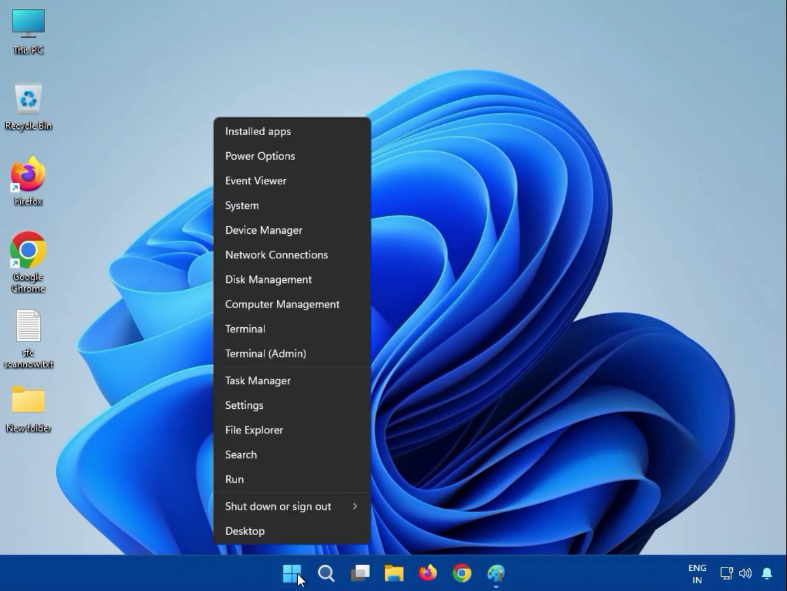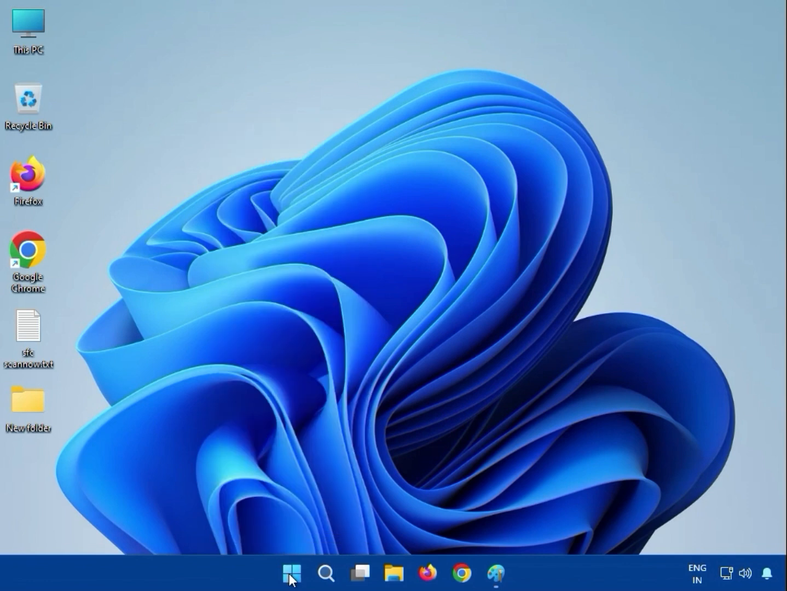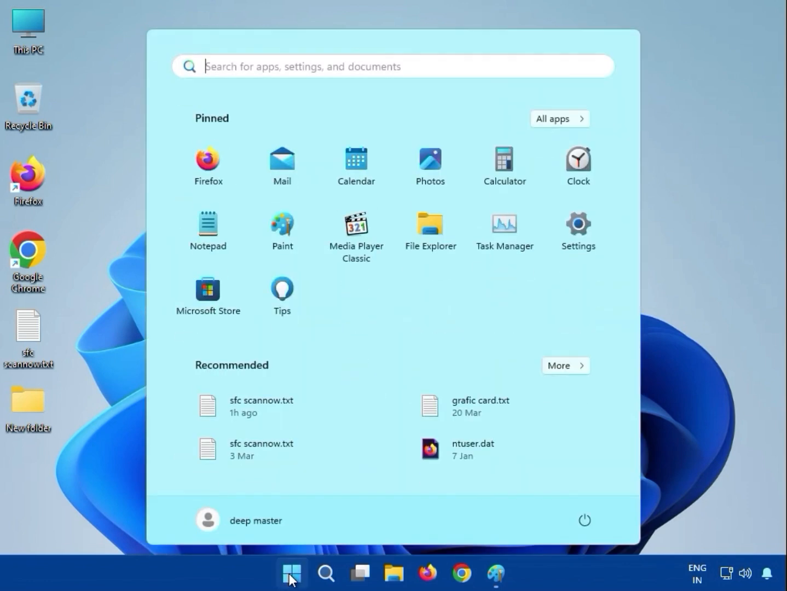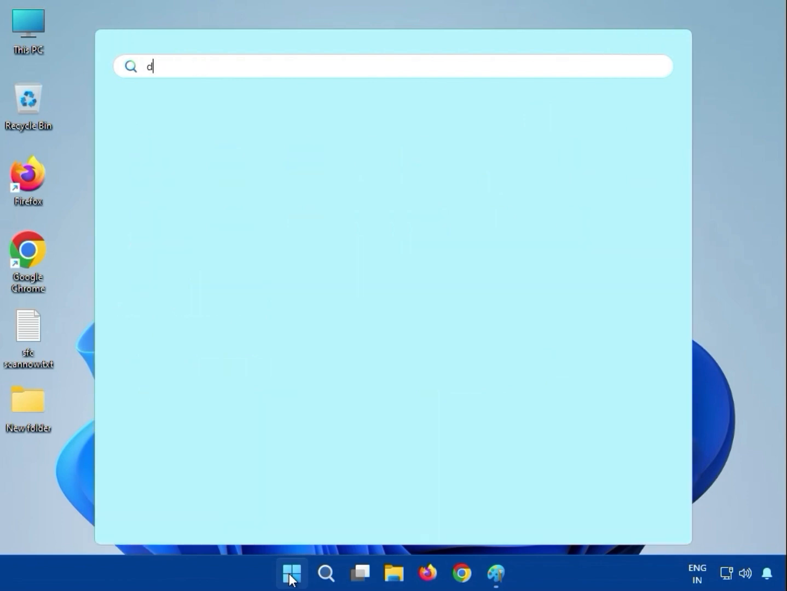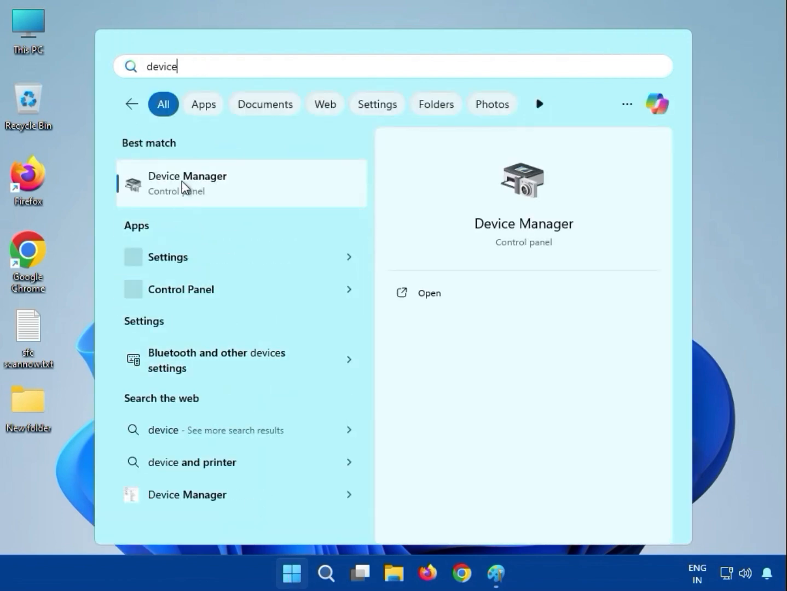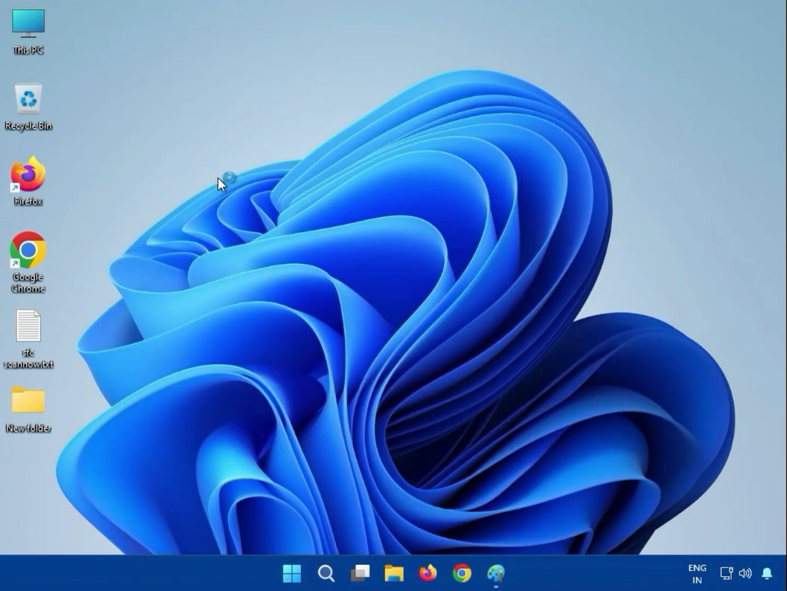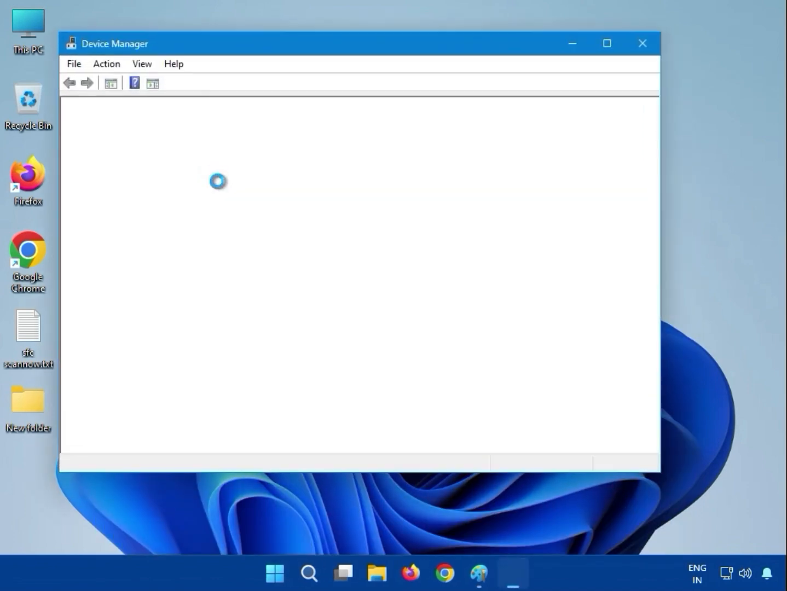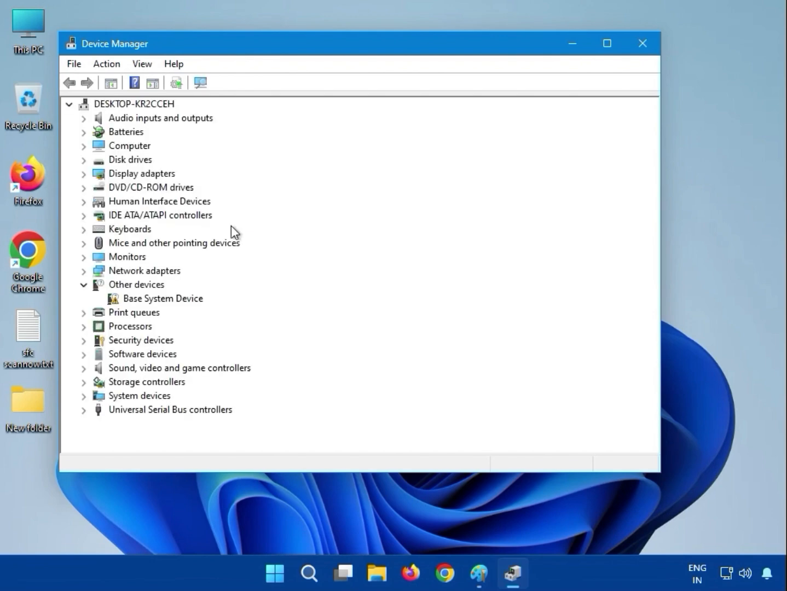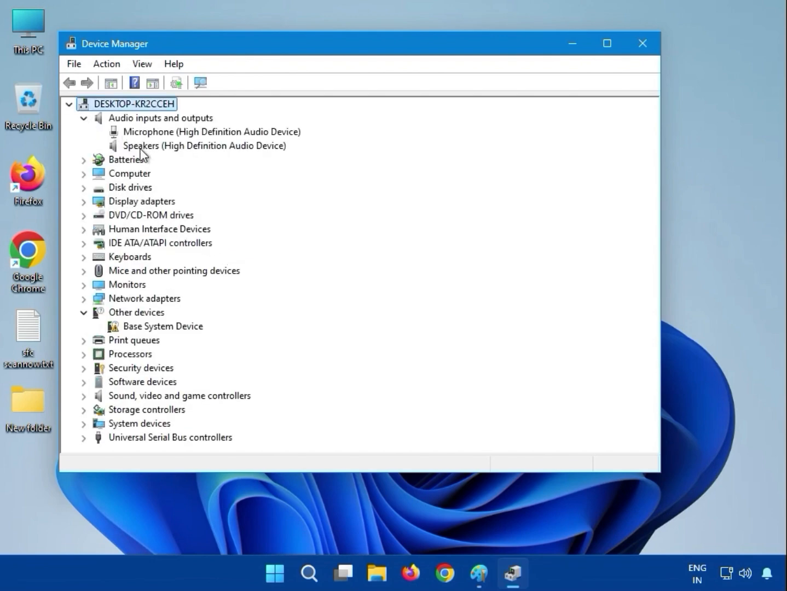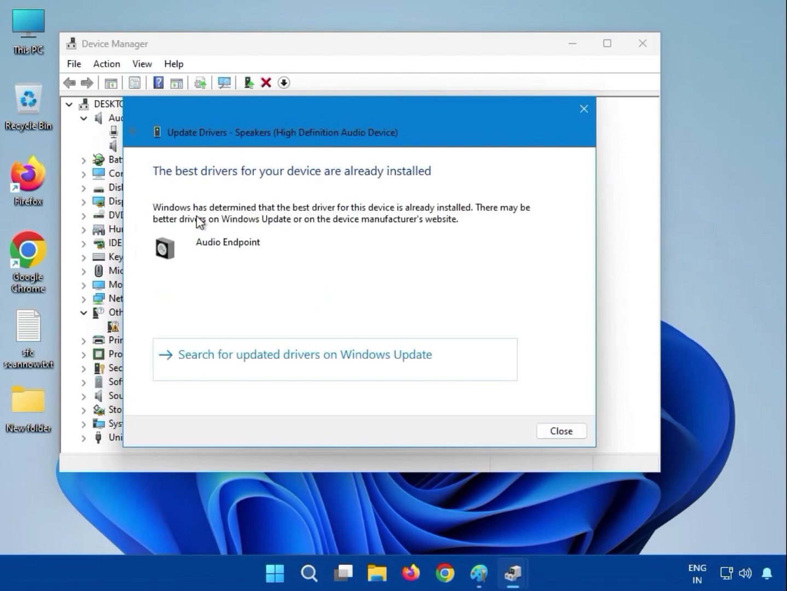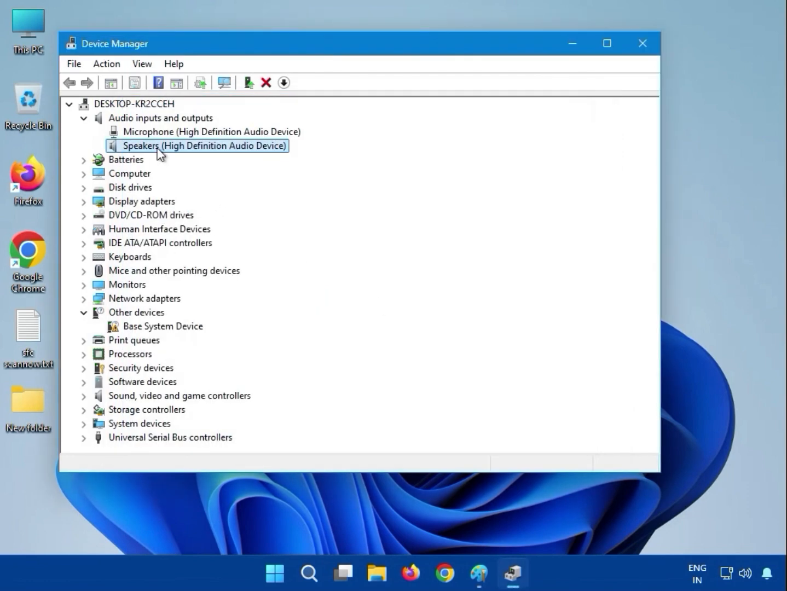So just right click the Windows icon, click on Device Manager. Otherwise, as the second method, click Start and type Device Manager. You can see here, and then click. Then expand Audio, and you can see here the mic and speaker are both different. Just right click, update driver, and search automatically. Otherwise it will not resolve the issue.